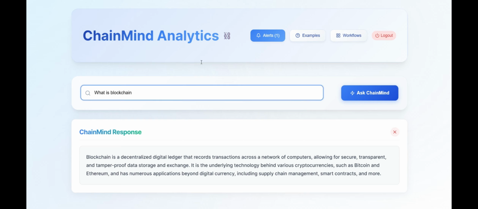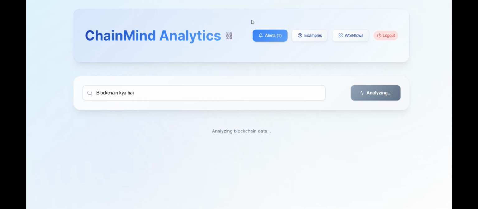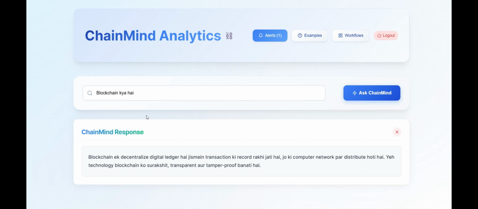And we can also ask it the question in any language we choose. Like for example, if I ask it in Hindi, my native language, it will give the response. Like if I ask, blockchain kya hai, and ask it, it answers, blockchain एक decentralized, it's in Hindi. So yes, it can respond to any language, any query, and won't crash.